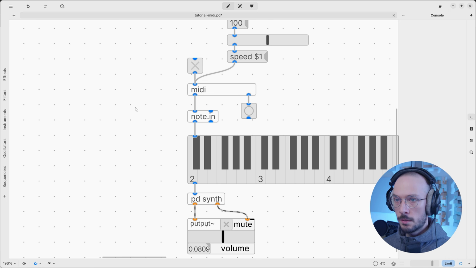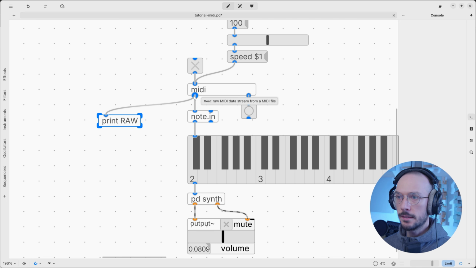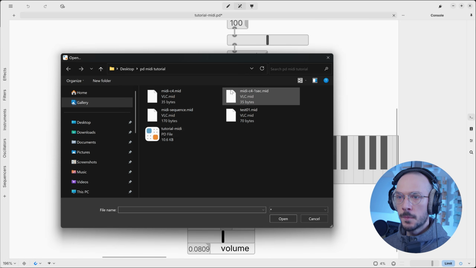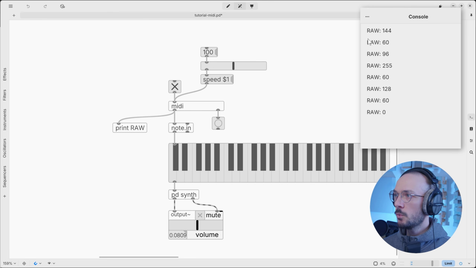We can also end this video by taking a look at the difference between cooked MIDI data and the raw one. So out of MIDI, we get raw MIDI data. Great. And I prepared for you this beautiful middle C. Let's take a listen. And here we have a list of raw data.